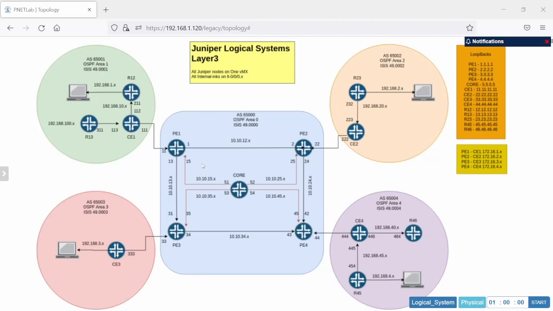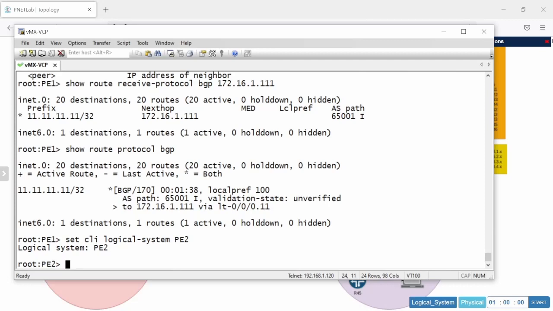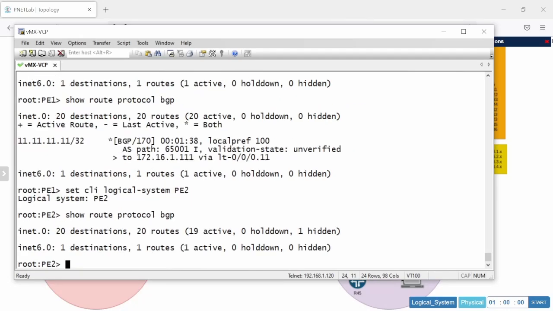Let's bring back up the command line. So set cli logical-system PE2, and let's do a show route protocol bgp. Okay, so we've not seen it. That's very, very strange.